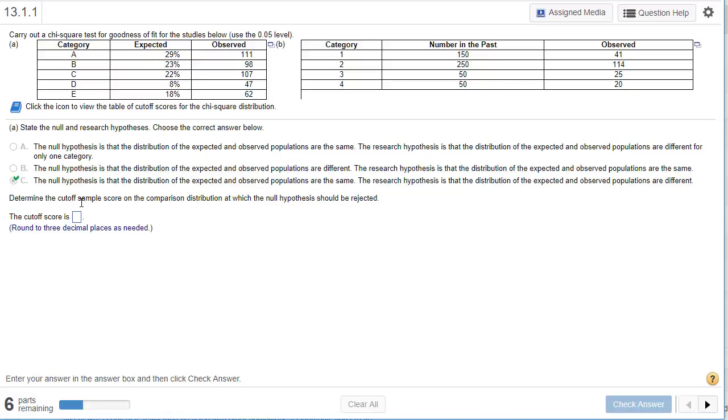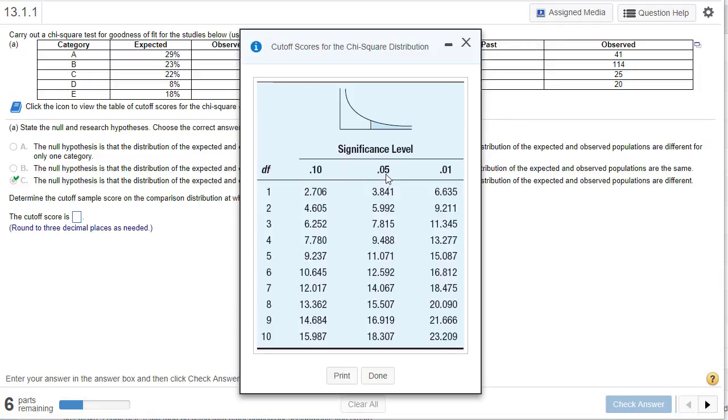Determine the cutoff sample score on the comparison distribution in which the null hypothesis should be rejected. So again, we're using cut scores here. We're at a 0.05 level of significance. Our DF is n-1. We're looking at part A now, and we've got 5 categories. So 5 minus 1 is 4, and so we're looking at 9.488 as our cut score.